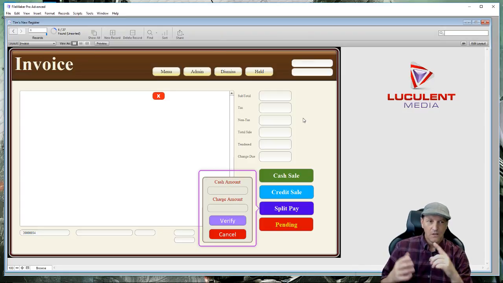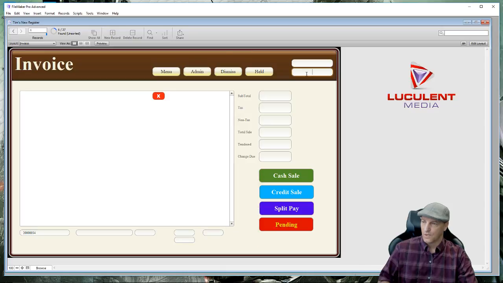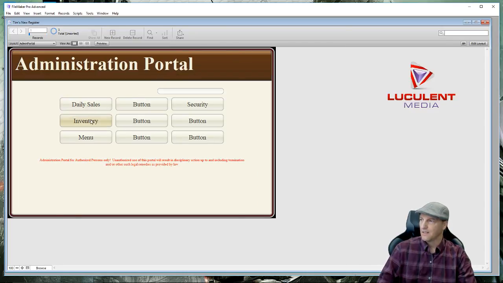We've shown you guys how to do the security. We've shown you how to access your admin portal, how to build an admin portal, how to build your invoicing section, how to build your menus. Pretty much the only thing that we didn't actually show you how to do was to actually add inventory.